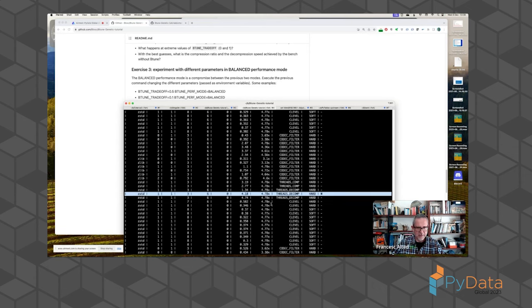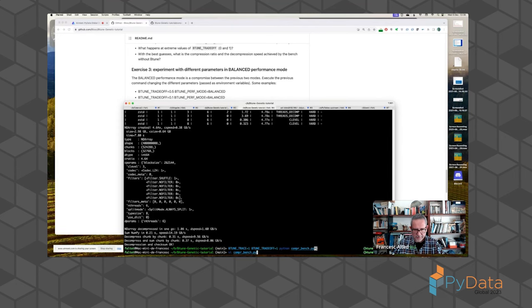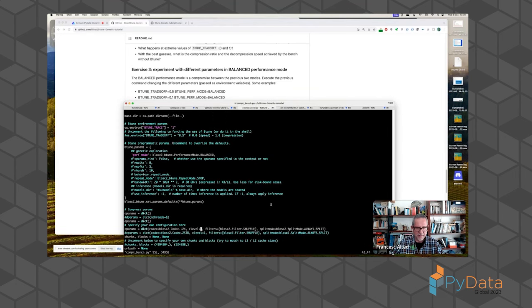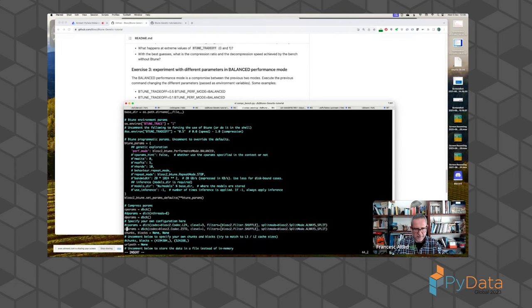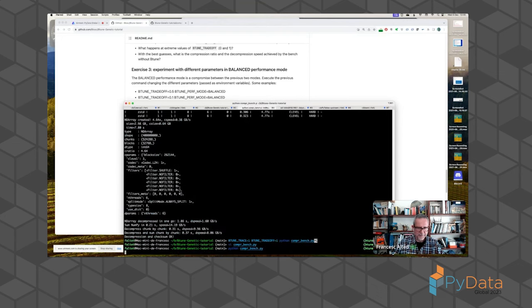As I said, Zstandard is really a very good compressor, which also exposes very nice speed. I have here an example with Zstandard. The prediction was level 3, and the filter was shuffle. And let's run without Btune this time.